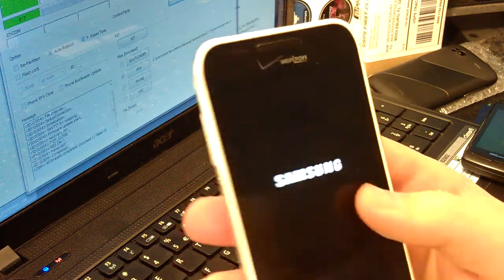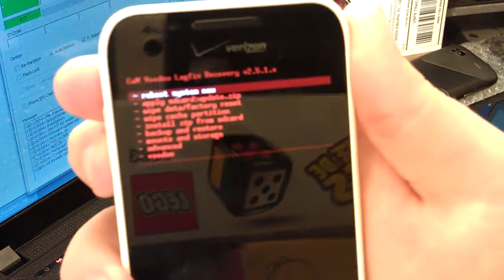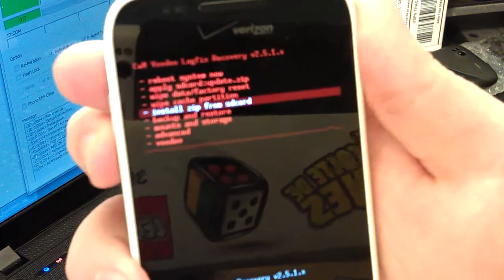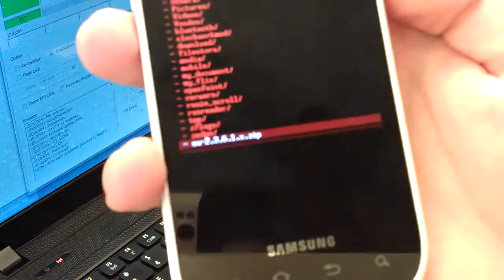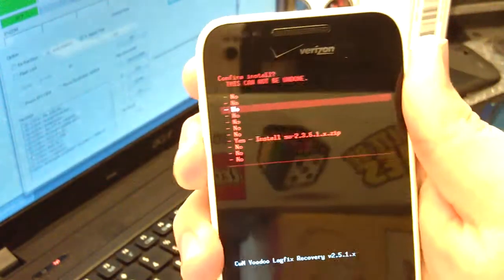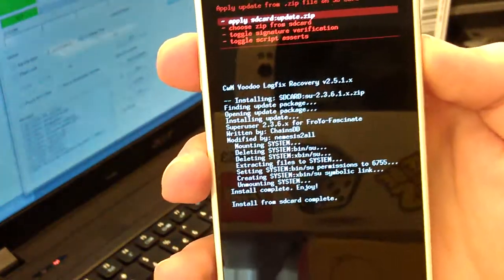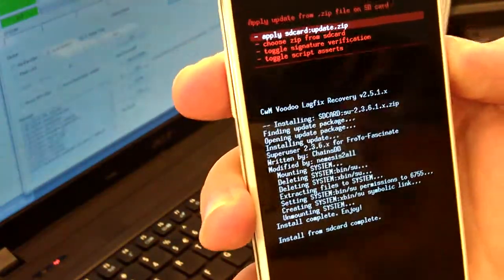Make sure you put the Super User zip on your SD card, by the way. Now you're in Clockwork Mod. I don't know if you can see that or not. Go to Install Zip. Press Power. Go to Choose Zip. Press Power. Go down to Super SU. See at the bottom? Sorry about the light. I don't know why it's not focusing. There we go. Go to that, press power on yes, and it says install from SD card complete.